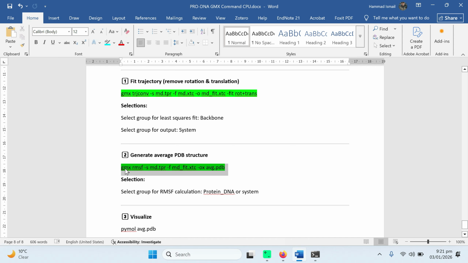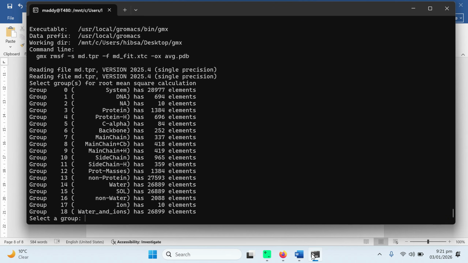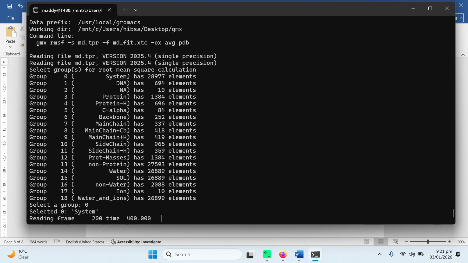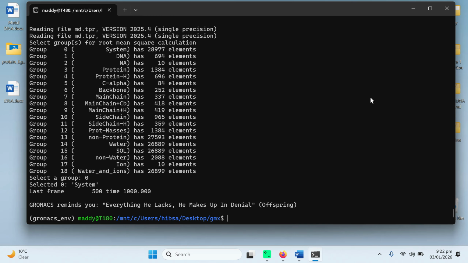Once all the rotation has been removed, then we are going to use this command to generate an average PDB. The output will be avg.pdb. Copy this command, go to the Ubuntu terminal and paste it and press enter. Here we are again going to use the 0. 0 is our system, which means the system contains all atoms, including water molecules, sodium and chloride ions, and DNA as well as RNA. Click 0 for system and press enter. Now it will generate our output file. It has generated the file.